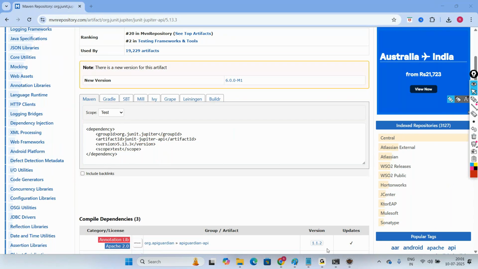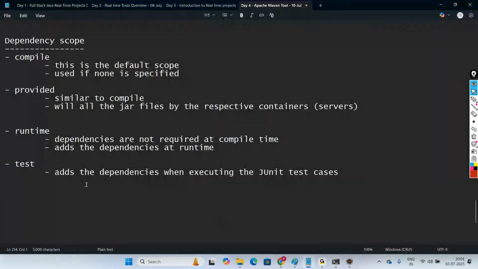So these are the dependency scopes here. What dependency scopes do we have? Compile, provided, runtime, and test, right? So this is about the JUnit tool. This is about the Maven tool. And in tomorrow's class, we are going to discuss one more very, very important tool, the GitHub tool. Tomorrow we'll discuss the GitHub tool.